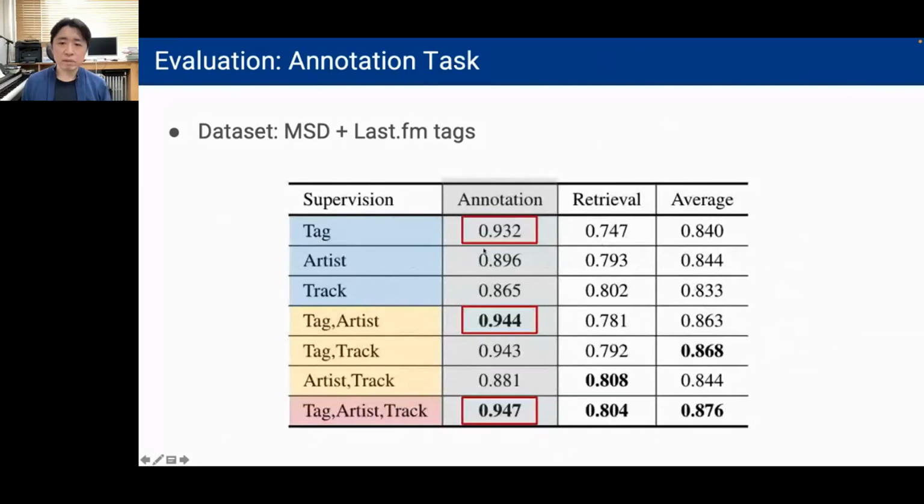We also compared different combinations of supervision in the annotation task. In the blue group, tag supervision works best. This is probably because the annotation task is more relevant to the tag supervision in terms of musical specificity. In the yellow group, a combination of tags and artists works best for the same reason, and accuracy is higher than that from the tag supervision only. Finally, when tag, artist and track supervision are used all together, the model achieved the best accuracies.